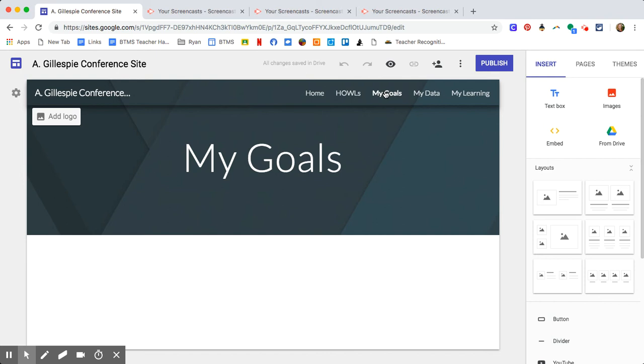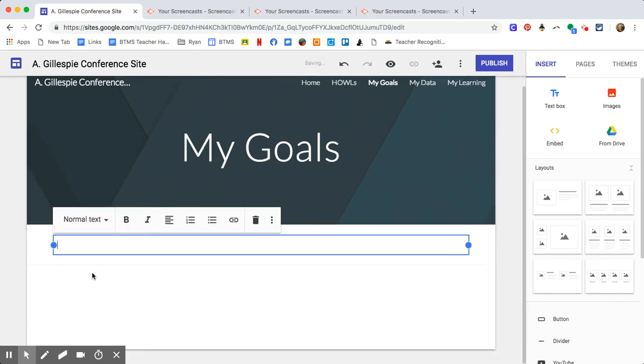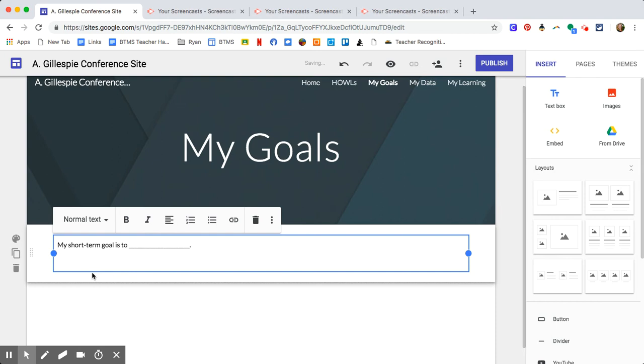You can go to My Goals page. On the My Goals page, there's two big things that you need. You need your short-term goal. So let's write my short-term goal is to, and then tell us what your short-term goal would be. And then underneath that, tell us how you can achieve that. I can achieve this by, and then tell us how you can achieve this short-term goal.